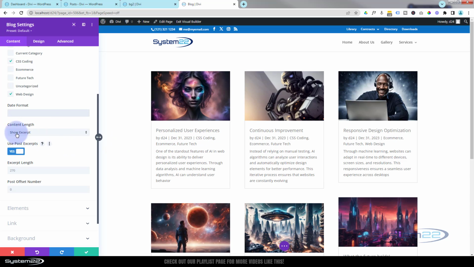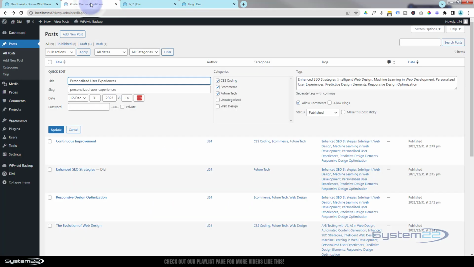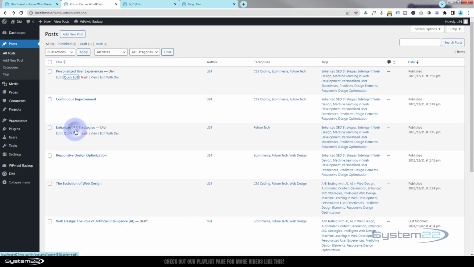Now you can choose to show an excerpt. That's what we've got here. And those excerpts I've actually put in each individual post themselves. So actually, let's go into the post so I can show you that. I'm going to close up the quick edit. I'm going to hit that edit.